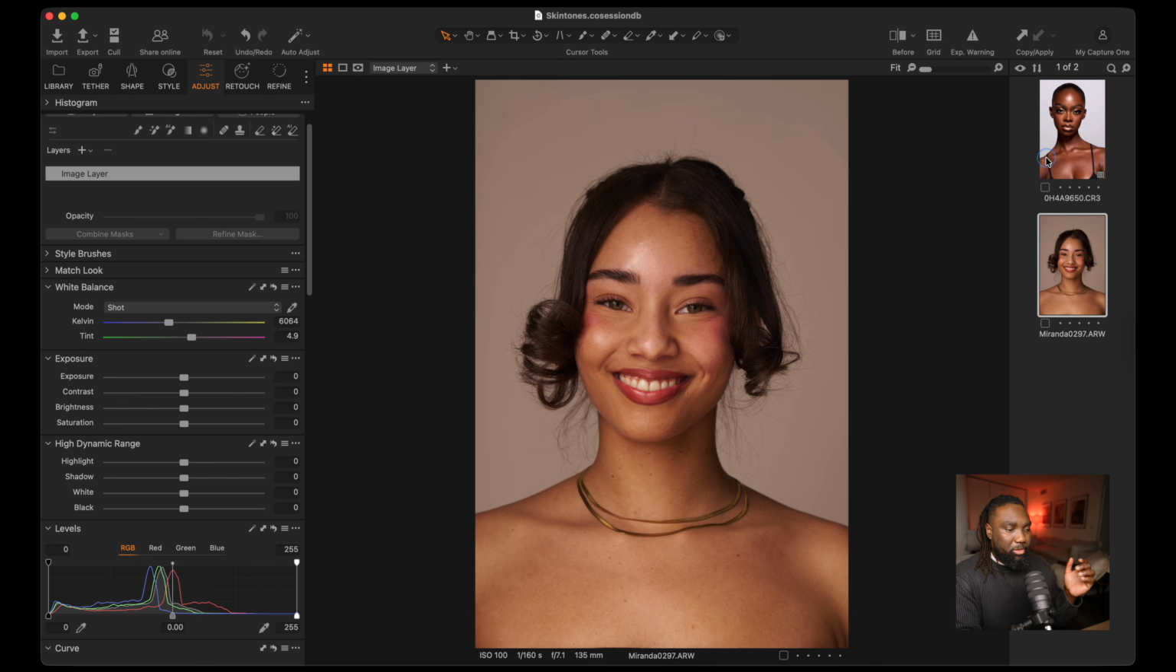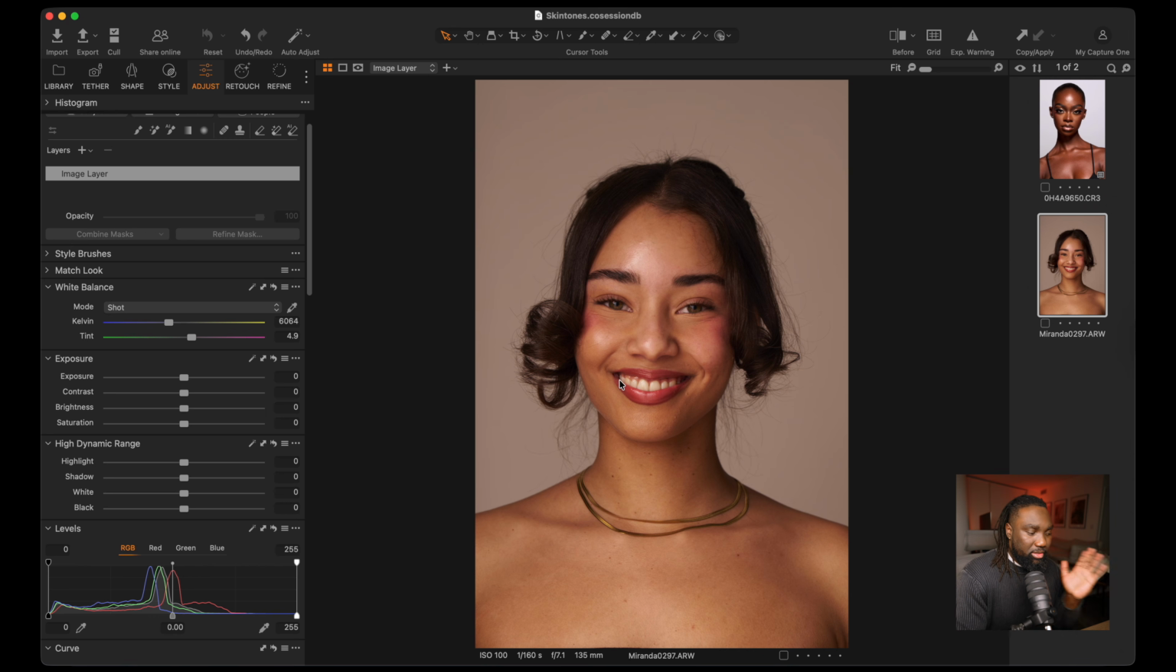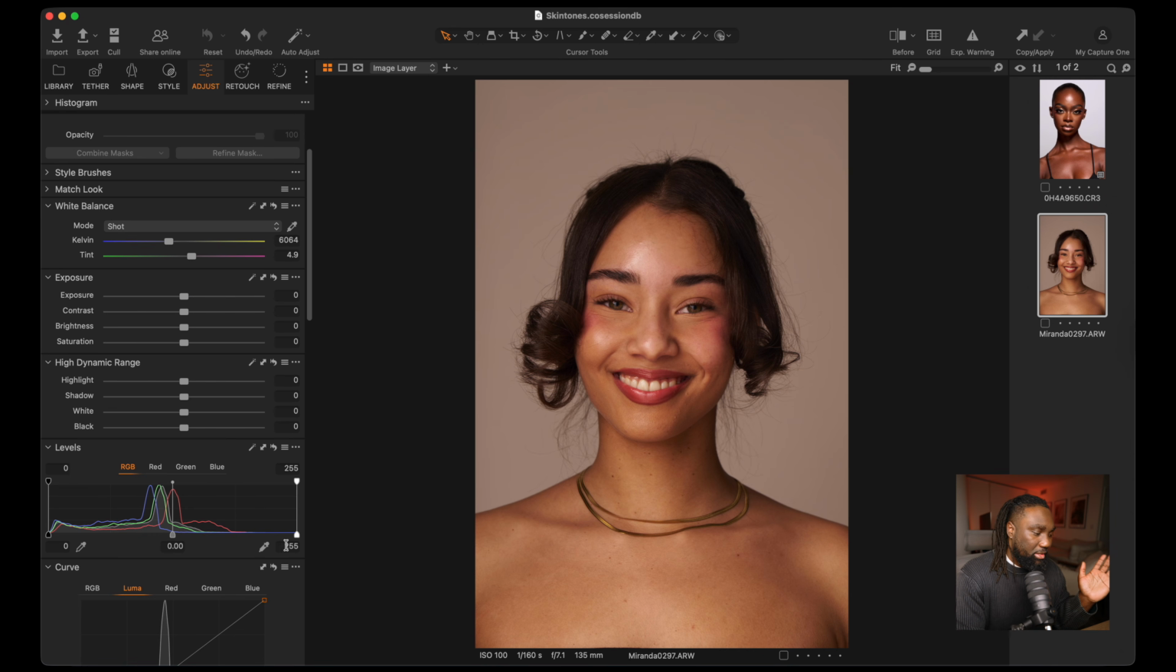So let's talk about this other image, because this image was just shot on a plain white backdrop. This other one is different. For this one, I'll do the same thing. I'll add some contrast to it. So I'll use my levels to add some contrast to the image.